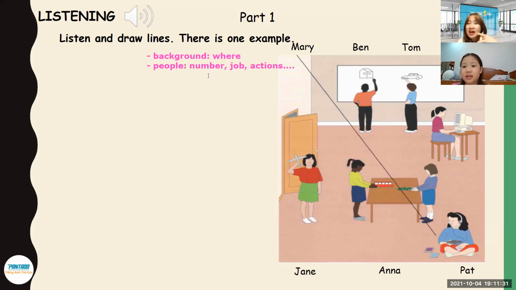You remember? We have 7. You can calculate in your mind. We have 7 students and we have 2 boys. So 7 minus 2 equals 5. So 5 girls and 2 boys. Okay, we're going to listen to it.